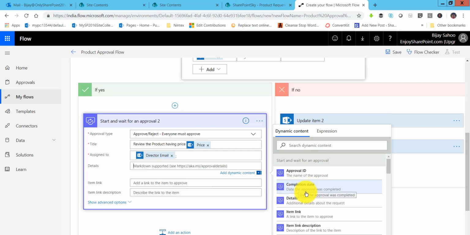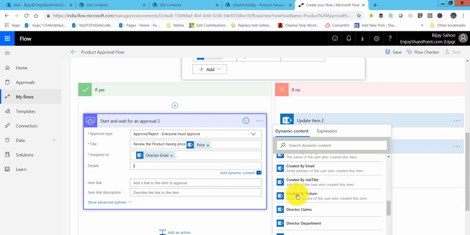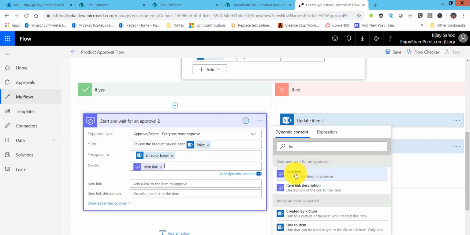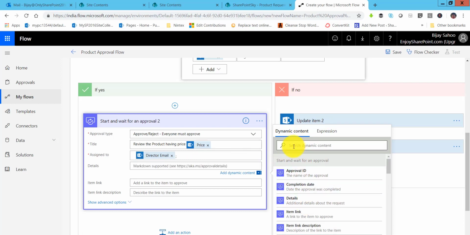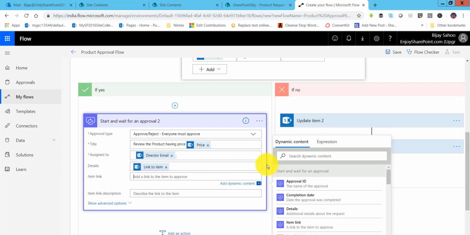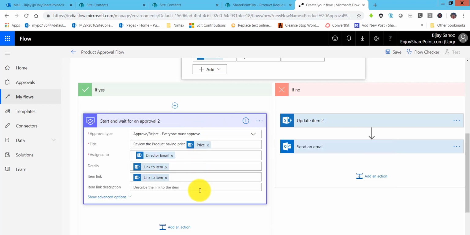So in the details you can have the item detail. So I will add a link to that. Probably we can add a link. Let me just see here. Ideally you can add, just close it. We will use the link to item, so you can see here. And similarly the item link also we will put the same one. Now if you see here, the task got created for that user.